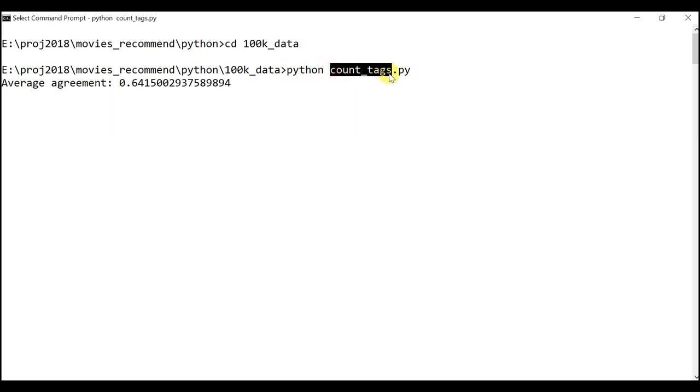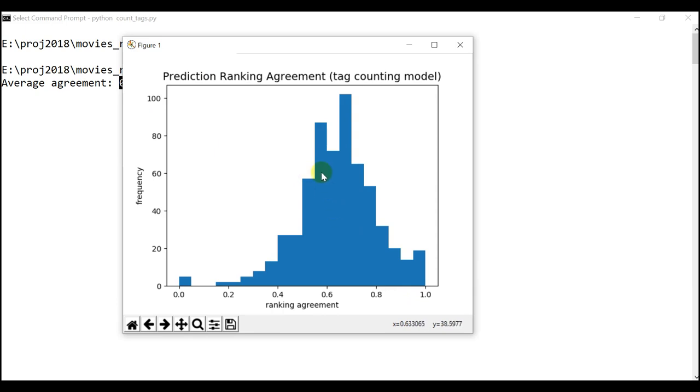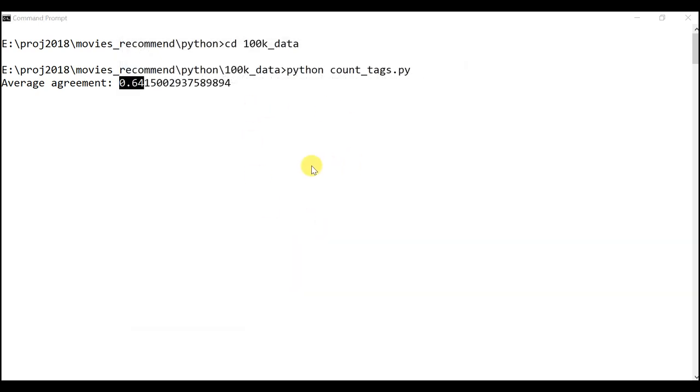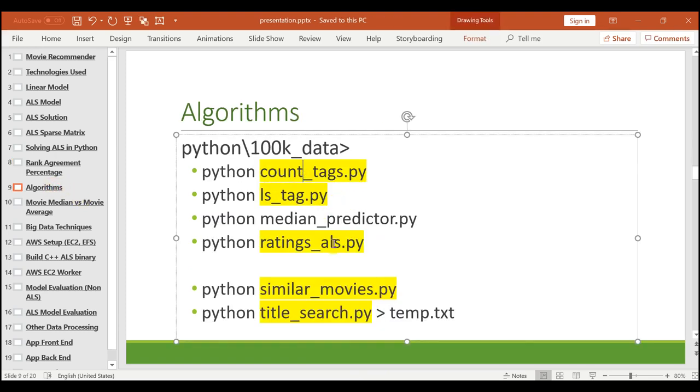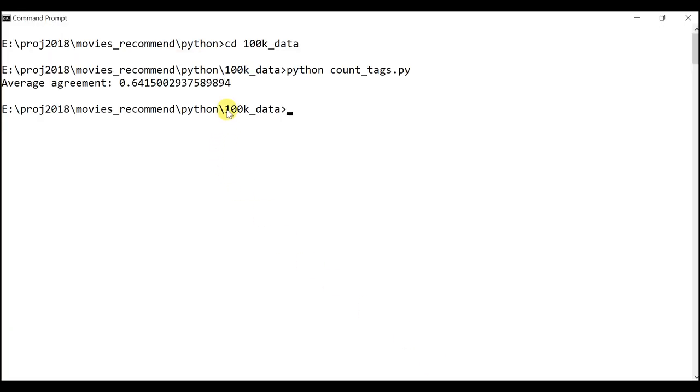This algorithm, counting tags, produces a rank agreement of 64%, and there's actually a chart. A lot of people are around 60 percent, and some people have a near perfect rank agreement. This is what all those different algorithms do. Basically, that's what these four Python files do: for each algorithm, I compute the rank agreement, and then print out that bar chart that you just saw.